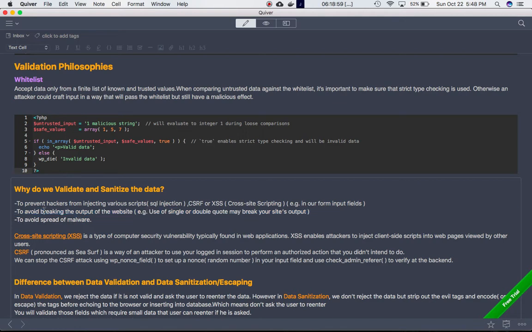The next is to avoid breaking the output of the website. Sometimes the use of single or double quotes may break your site's output. That's why we need to validate and sanitize. There are some functions available which allow us to take care of this issue. And last but not least, to avoid the spread of malware. Basically, to keep our website secure, we use the validation and sanitization methods.